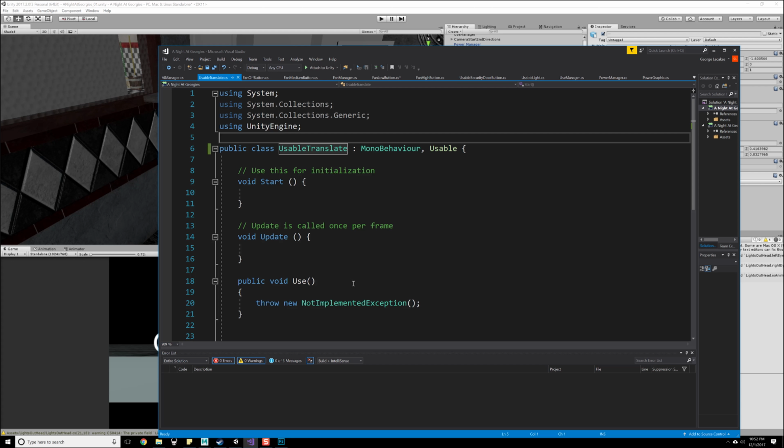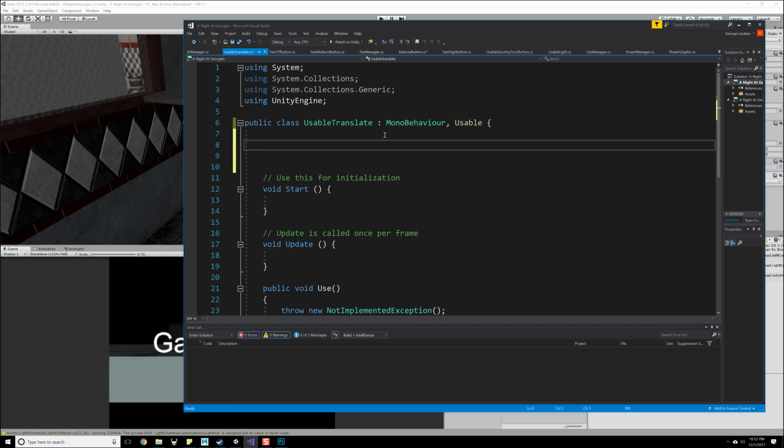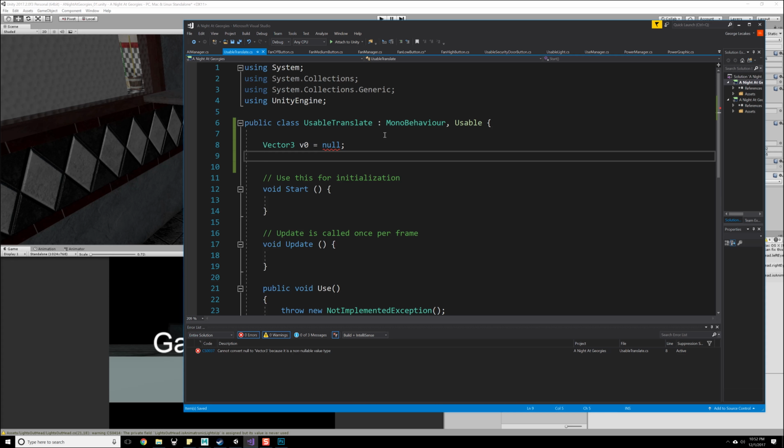So let's see if we can make this happen. And I, once again, don't know if this is going to work. I'm assuming it will because all that made sense in my brain, but we'll find out what doesn't make sense soon enough, I'm sure. And so we're going to need an origin. So that's going to be a Vector3 origin, or V0, a starting point. And let's just set that equal to a new vector, and set it to null for right now, because it will be null.